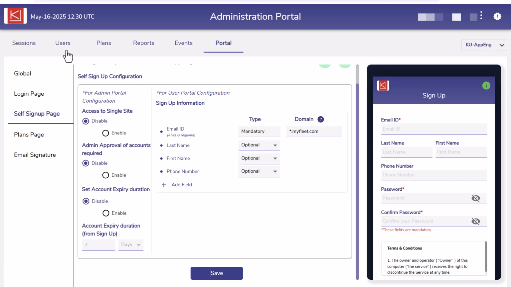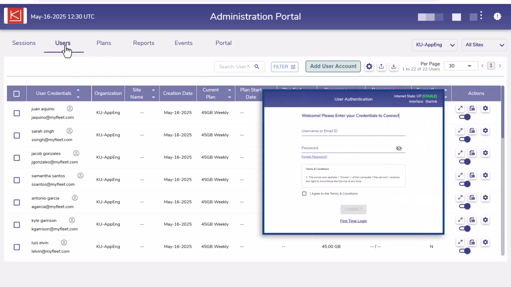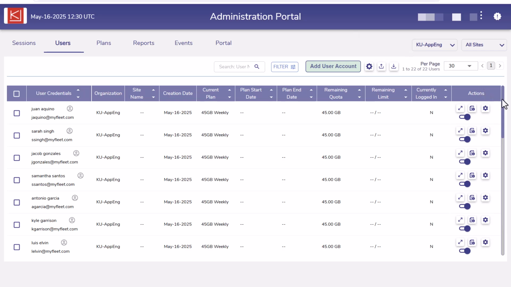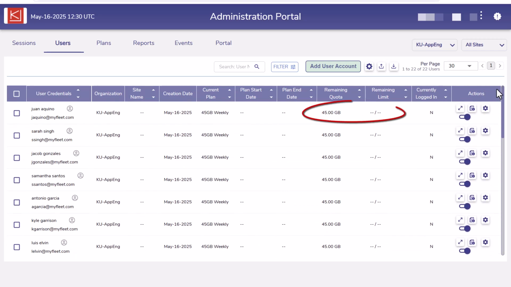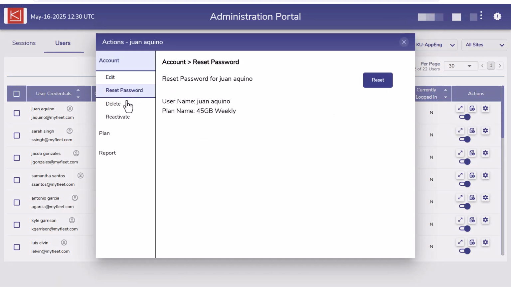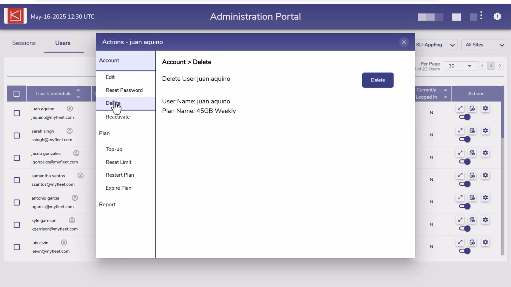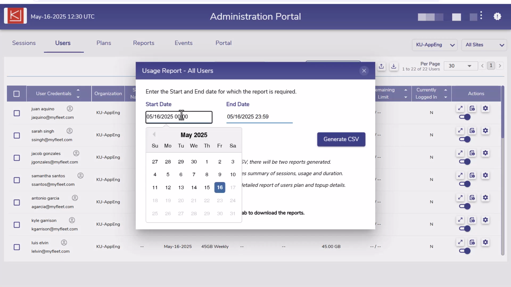And that's all there is to it. Now whenever someone connects to the crew network, they will need to log in with their username and password. Going forward, you can manage all your users from this portal. You can see their usage status, disable their account, reset their password, top up their quota, or delete them at any time. You can also run various reports.